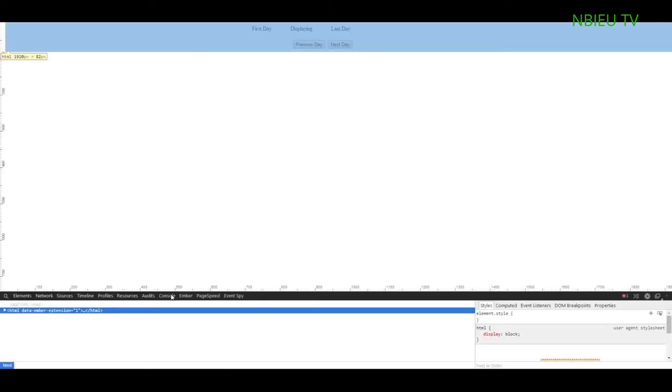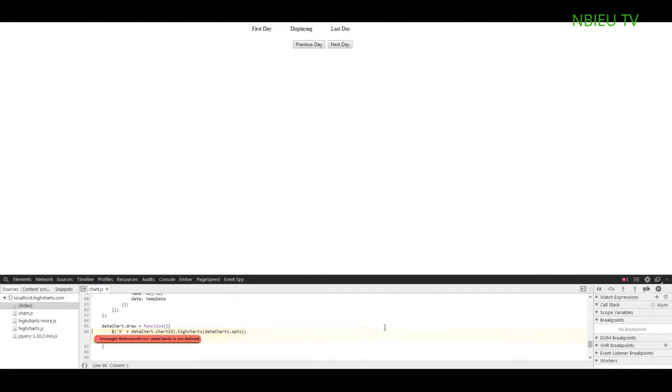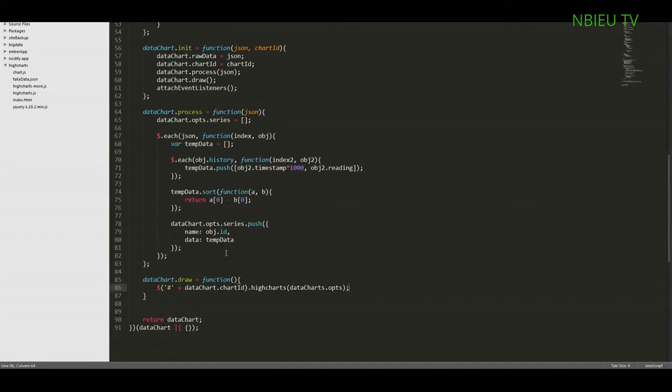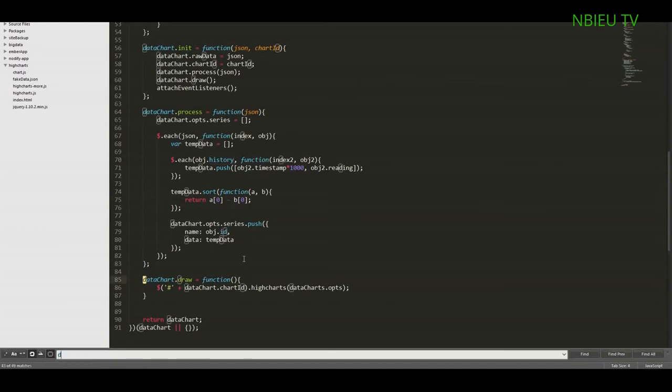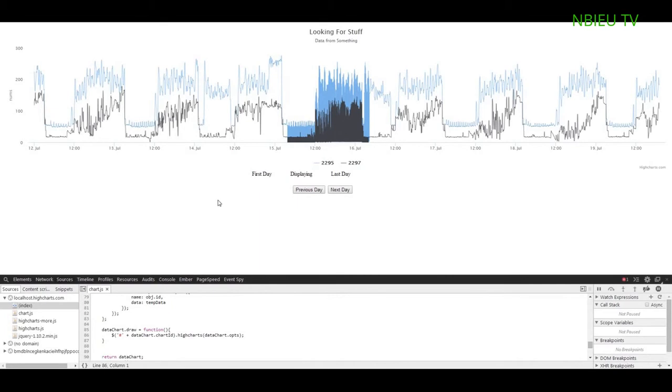Nope, didn't work. Let's see what's going on here. Data charts is not defined. Oops. Not data charts, we want data chart. There we go. Let's try that again. There we go. Alright, so there is all of our data. And you can see this is a week of data from July 12th to July 19th.